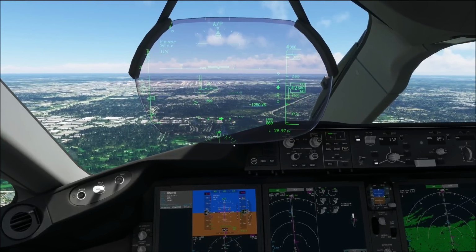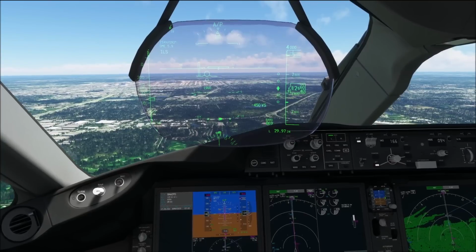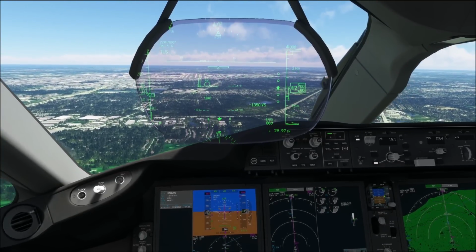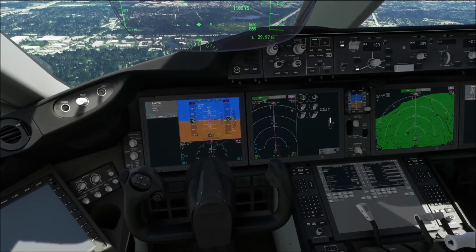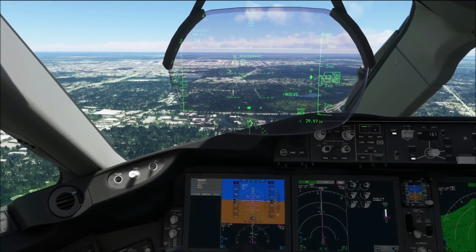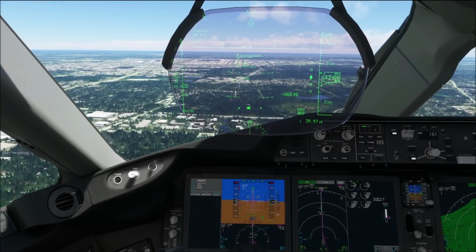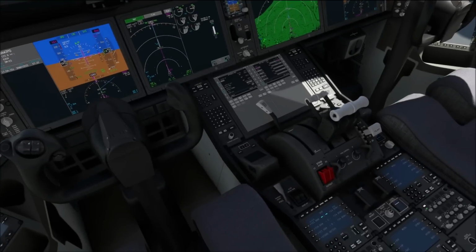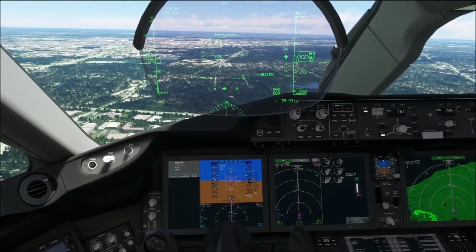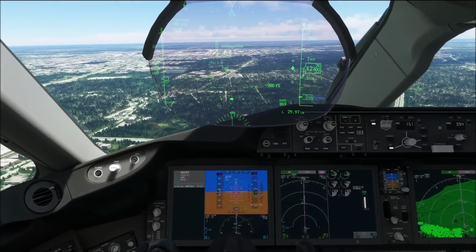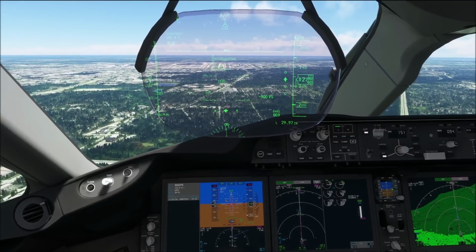And flap 15. Then we're about 8 miles out. The speed brakes are going back up, and we can go gear down. Flaps 20. And finally, flap 30. We go.